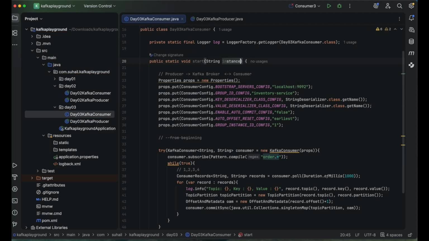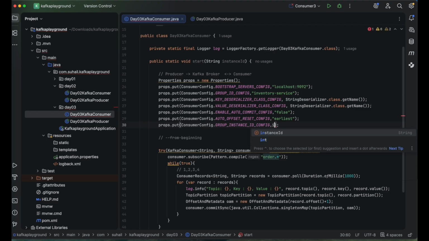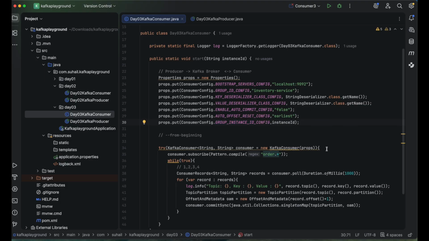Why I'm passing the instance ID is because every consumer would have its own instance ID. So we can use the instance ID here, right? I've already discussed all these concepts in the earlier videos, so please follow the last videos where we discussed in detail what this configuration is and why it is being used. I have discussed everything in detail.